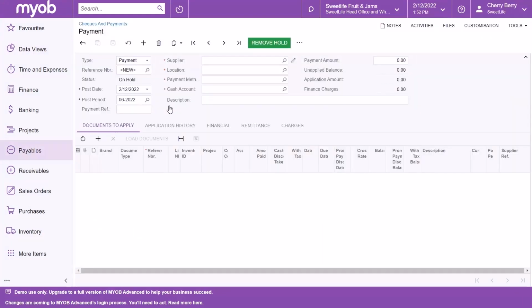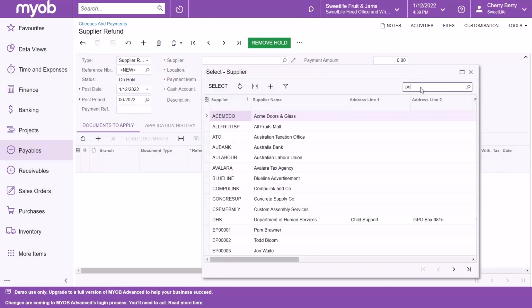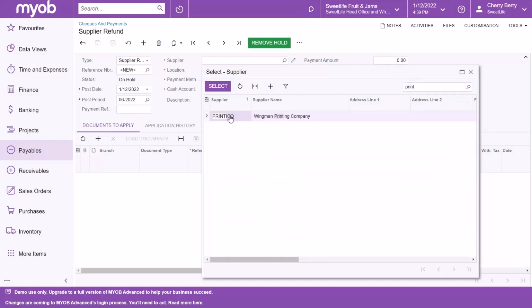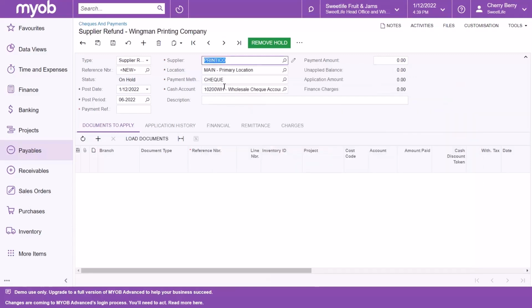In the Type field, select Supplier Refund. Then, select the supplier from whom you have received the refund. Specify the refunded amount in the Payment Amount field and add a description to easily identify the refund. Remember to complete any mandatory field.